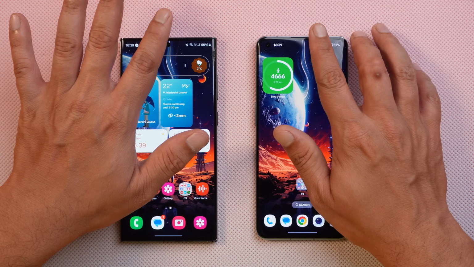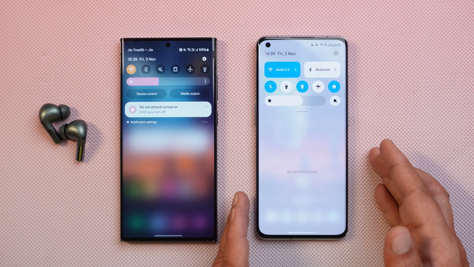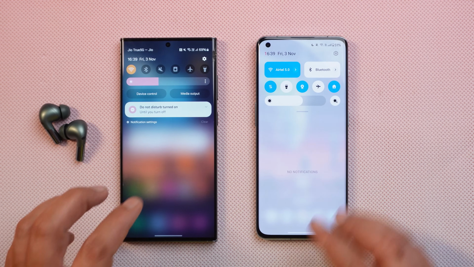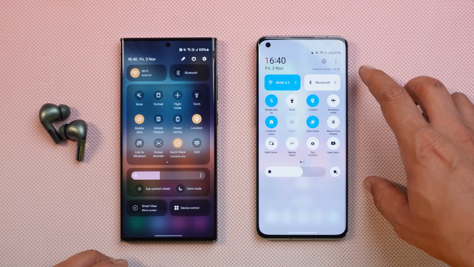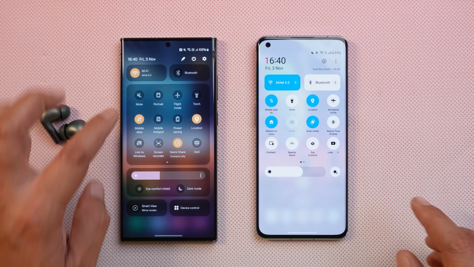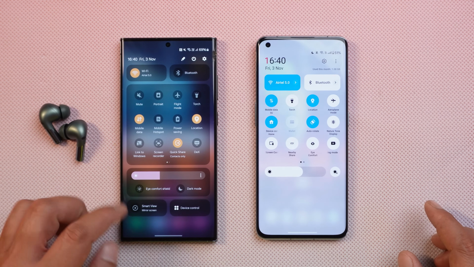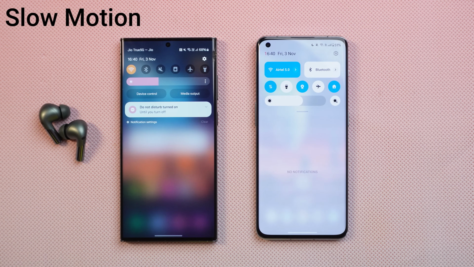Now let's talk about the notification panel. With the single swipe, we have a very nice bouncy effect on OxygenOS 14, which is not the case on OneUI 6.0. But if we slide more down, here we have a smooth transition while expanding the quick setting tiles, and there is a very nice animation which Samsung has implemented. Here you can see in the slow motion.